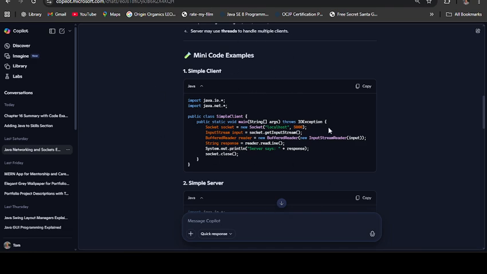So for instance, you have this code example here as the client side. We can see here the SimpleClient class. Within the main method, we create a socket. This socket is what connects us to the server side, and you can see we declare localhost there and the port number that the program is running on.